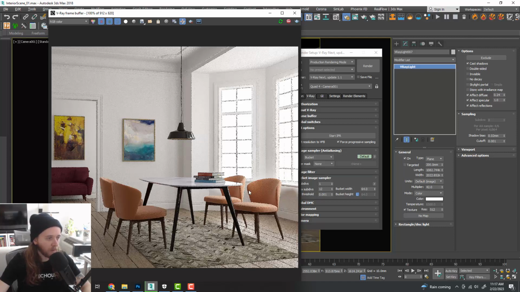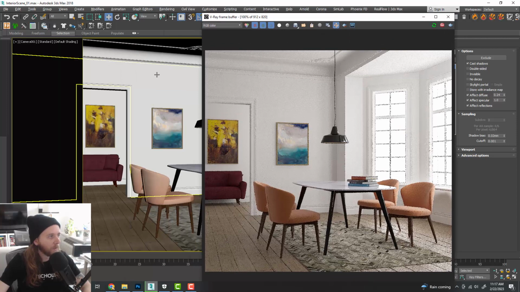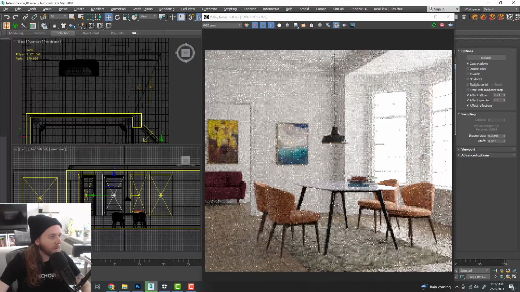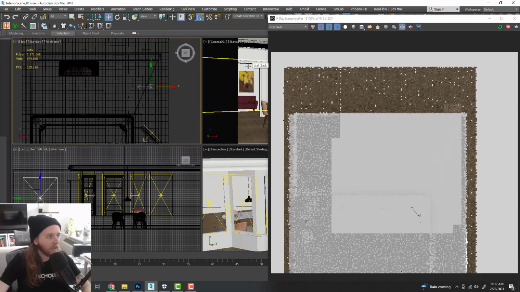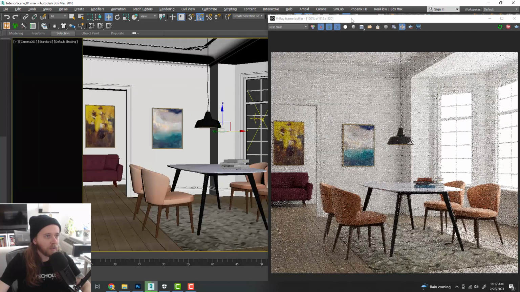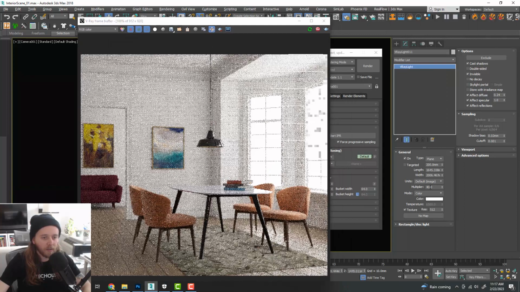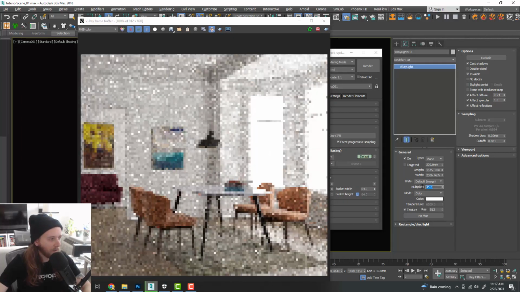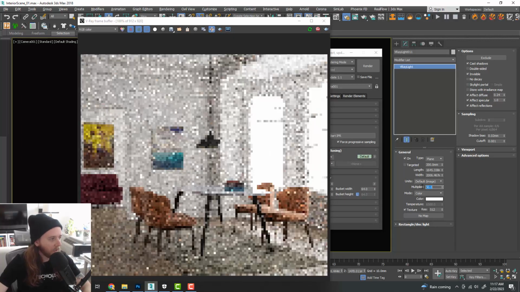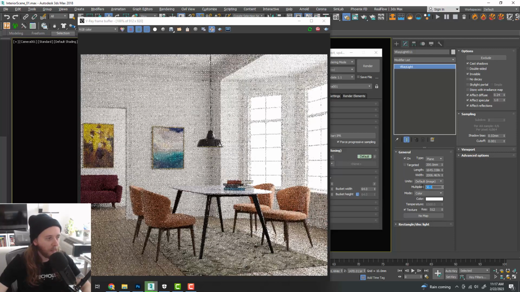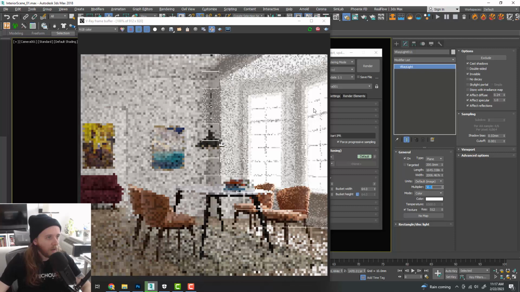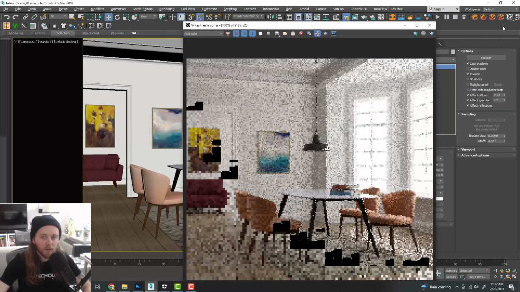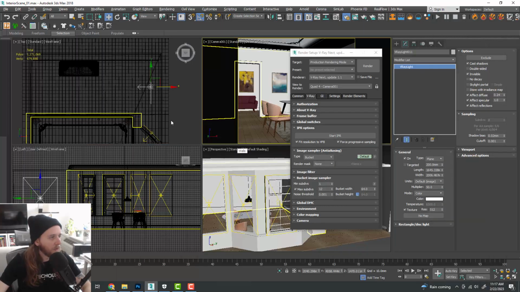I'm gonna put a secondary light right here in front of the windows, and then what we'll do is we'll increase that light here until it starts making sense. 45, maybe something like 50. Yeah, that's looking better. Okay, cool.